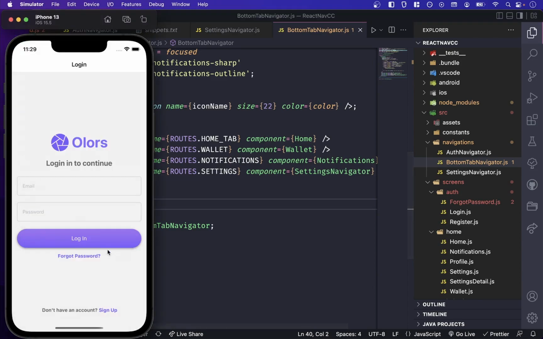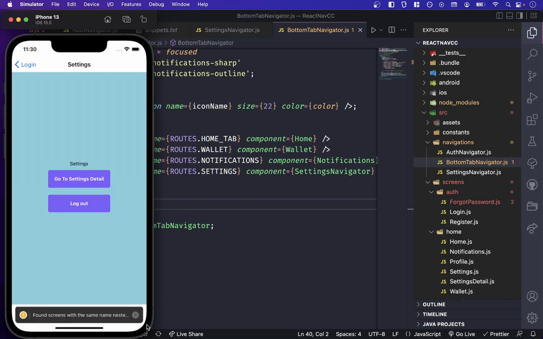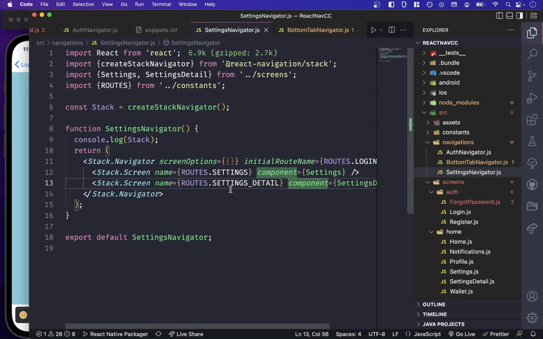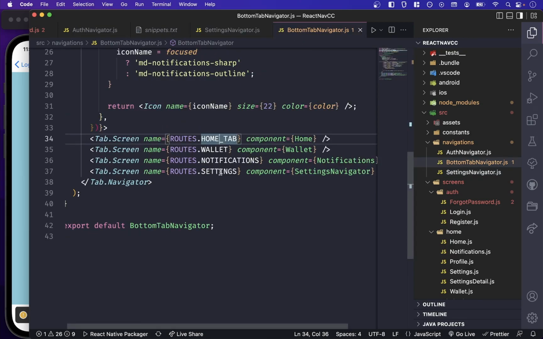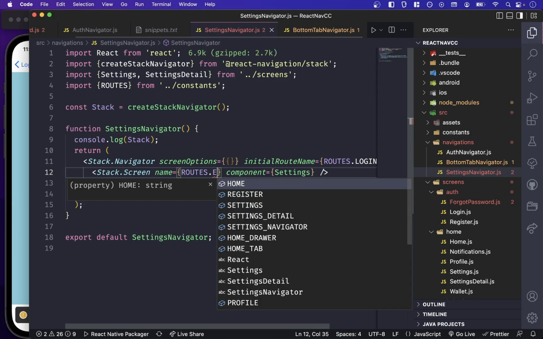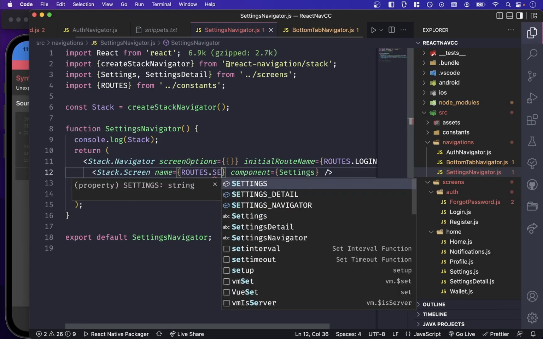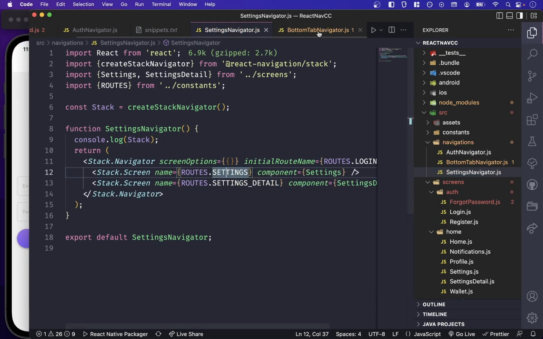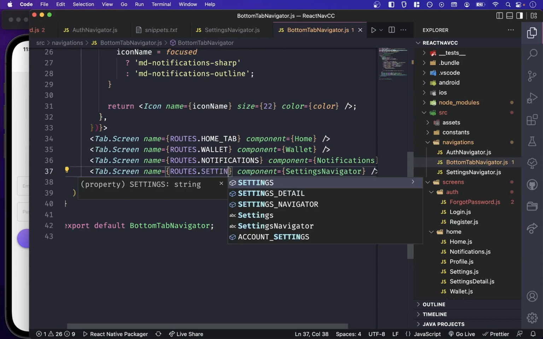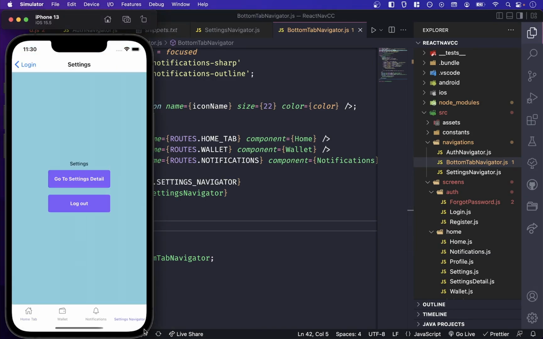And if I go back here and click on login, you can now see that what is wrong. So it says that found screens with the same name nested. Okay, yeah, that's true, because this is called routes.settings and this one is called routes.settings. Basically that's a duplicate, confusing the React navigation. So let's see, what did I create it here? Yeah, this is settings navigator. Actually, I'm gonna keep the settings right here and change this to settings navigator. All right, so settings navigator, some weird names for the screens, and click that and click this.